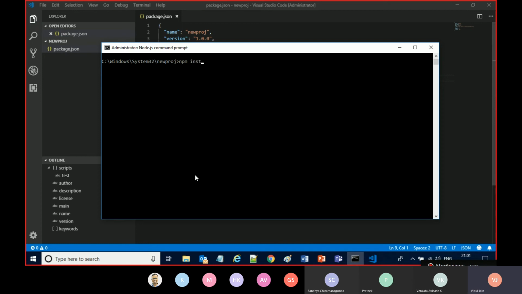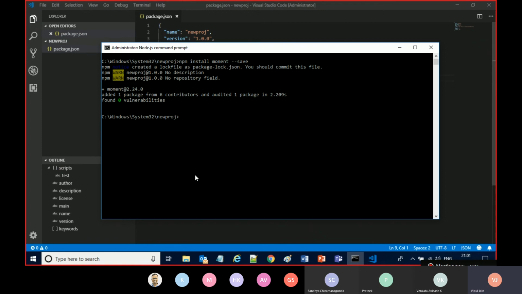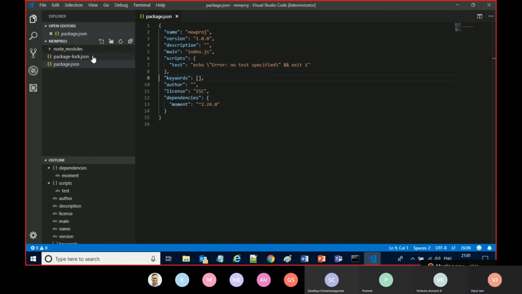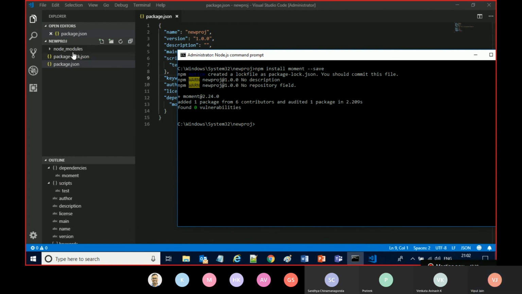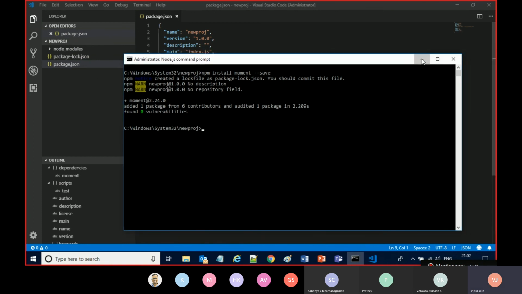So I will write the command npm install movement --save. What it is going to do is save or install movement.js in my project. Okay, so let's see. Now you see here the node_modules folder has been created automatically when I ran the command npm install movement --save. This node_modules folder will have movement.js in it.